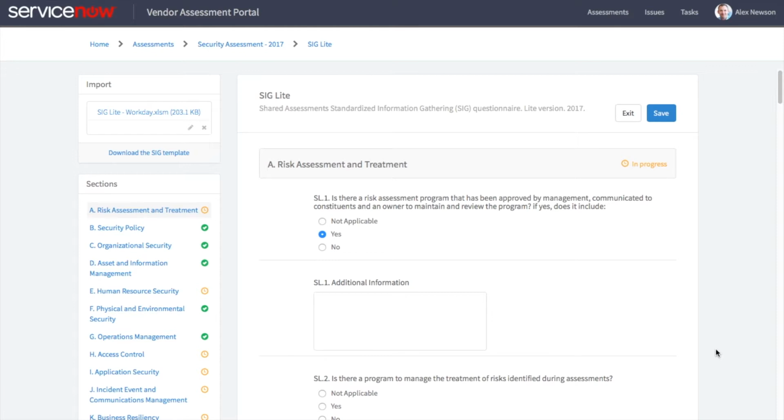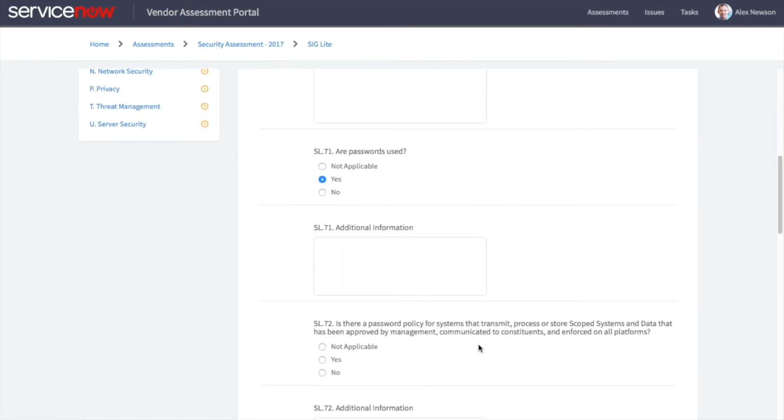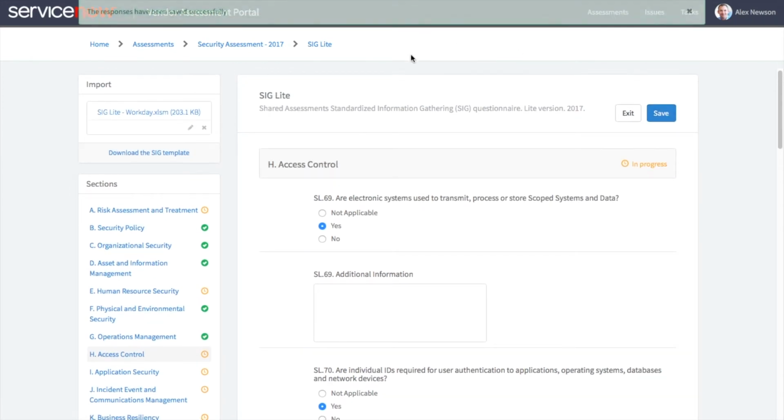Now, in this case, we support SIG 2017, and I uploaded a fully completed SIG, but one that was in the 2015 format. In that case, we will migrate the responses over from older SIG formats, 2015 and later, to the latest format, and then we will indicate which sections have net new questions that need to be responded to. Those questions can be answered in the web form. So this ensures that you as a customer will always get the latest and greatest information from your vendors.